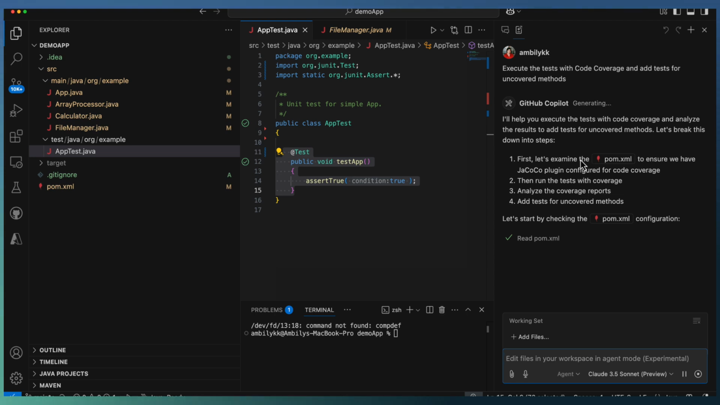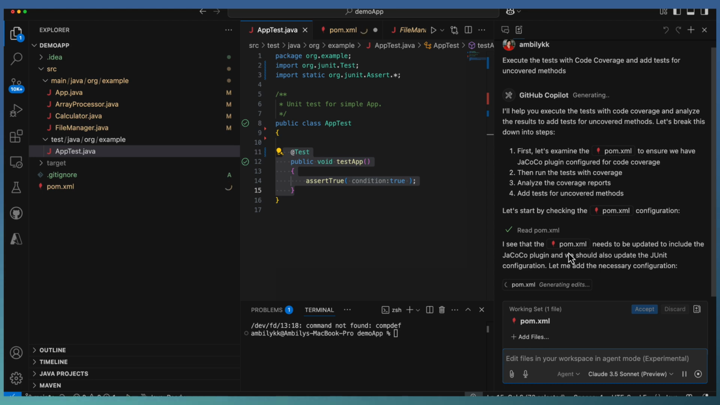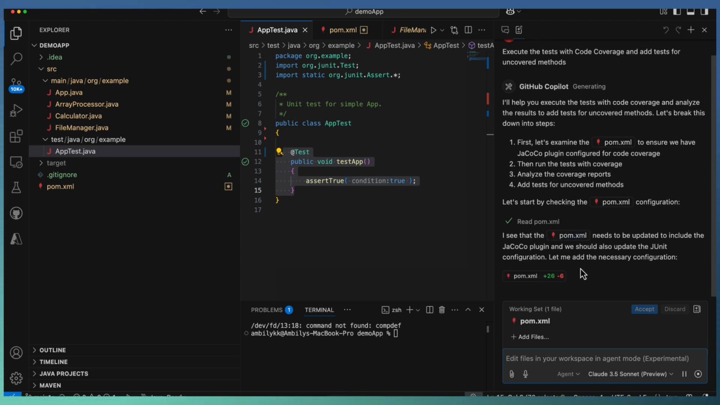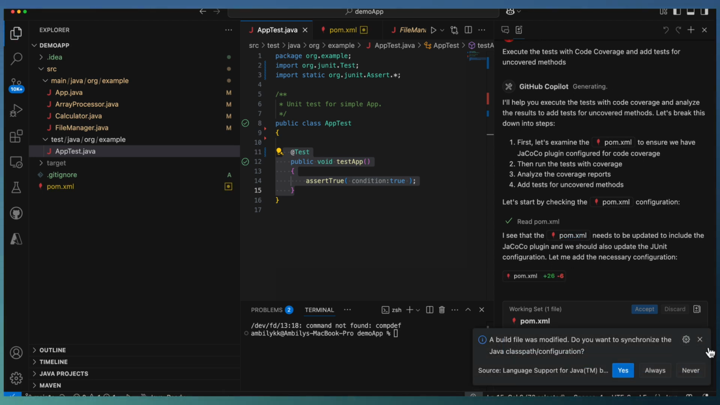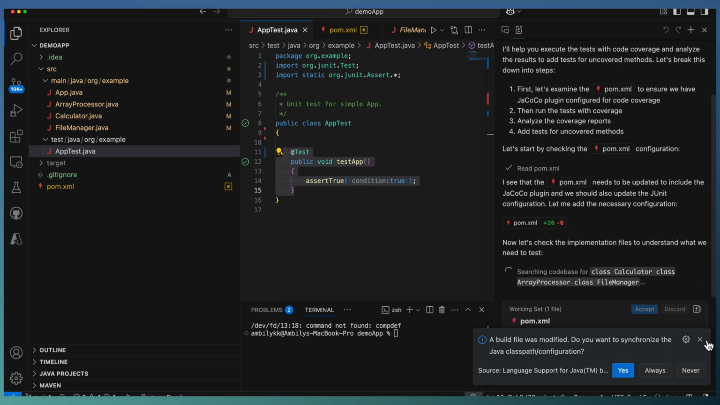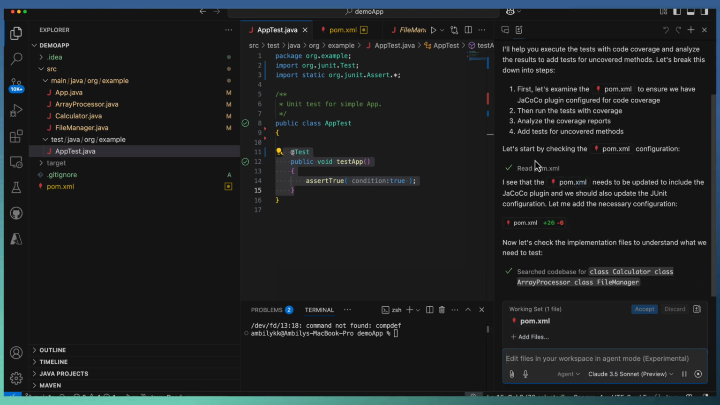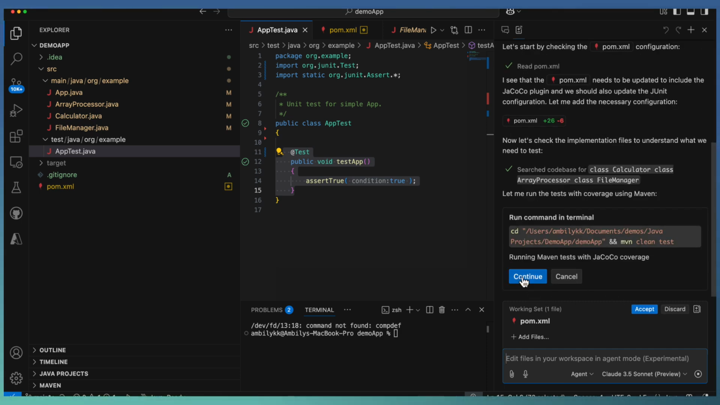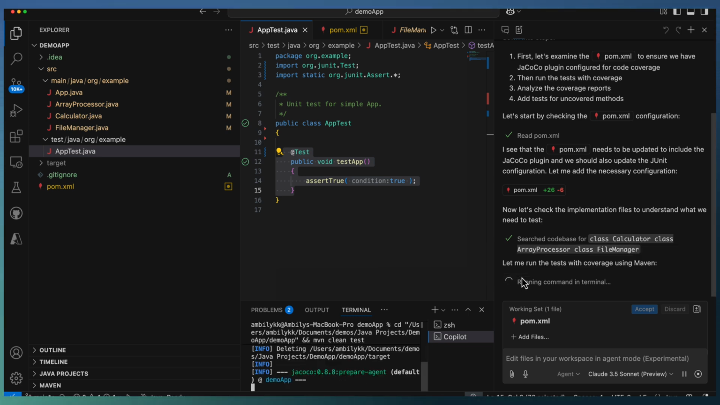It's looking first at the pom file to check whether the JaCoCo plugin is configured. This plugin is mainly for Java code coverage. If the plugin is not configured, Copilot is going to configure it. That is what it has done right now. Once the plugin information is configured, it's going ahead and looking at the different code bases. Let us run the tests to see how much coverage there is right now.